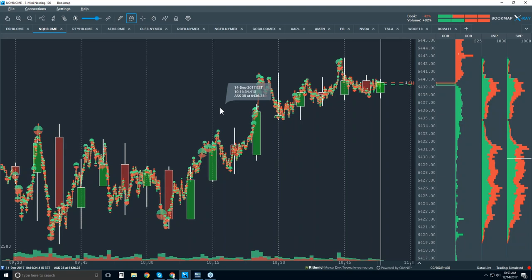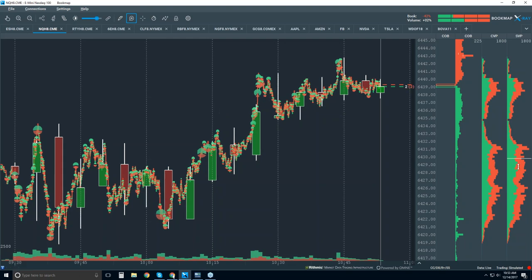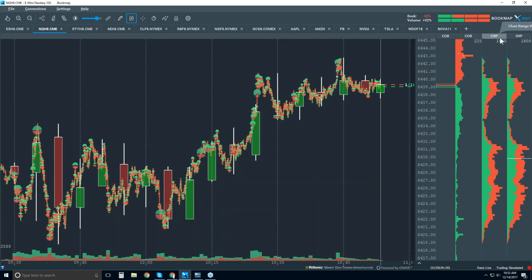You want to see the VWAP, Edson? Yeah, the VWAP is this white line here that I have in my volume column. You can see there's two volume columns here, chart range and a session range.